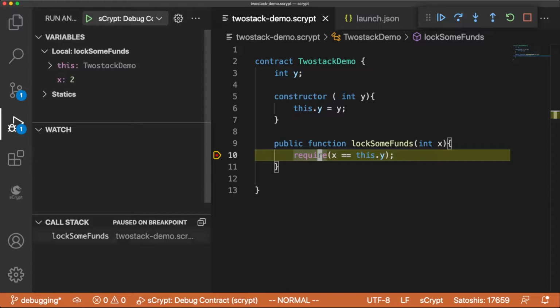You can basically now look at and inspect variables, local variables, right? These things tend to be called watches, so you can add additional watches here, or you can just look at what the current state of things are. So I can now see that the X that I've passed in currently has the value of 2. I can look at this, which refers to the contract instance. The contract instance has been initialized with the Y of 2.